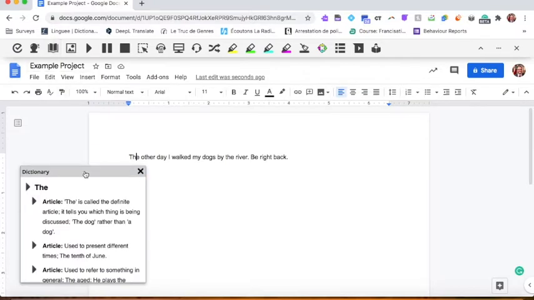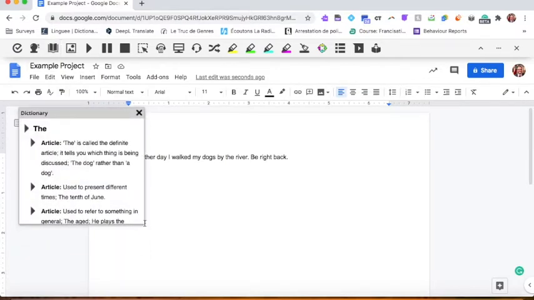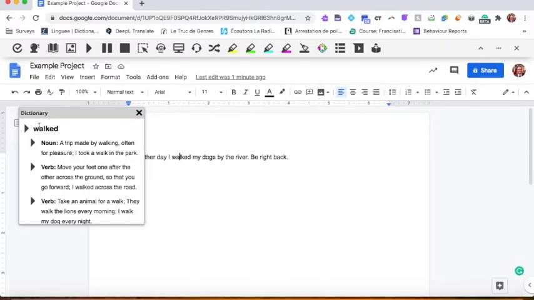Just like alphabetically you search for it, but this way you don't have to look through a book. So then they define it. So they'll say walked. It could be a noun. It could be a verb. It could be a verb because everything's about context.